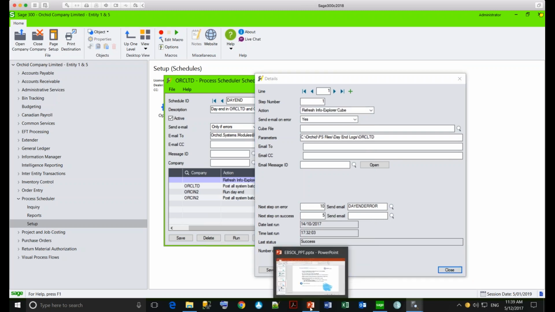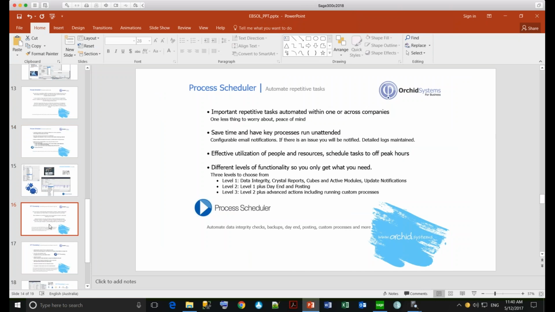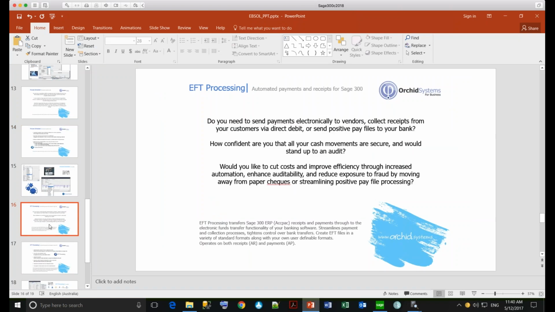So I'm just going to flick back to my PowerPoint and run through the last module I'm going to run through today, which is EFT Processing. So EFT Processing, which I'm sure you're all doing, but maybe not using software to do it, you're perhaps just going into the bank's website and keying the payments you want to do. But what EFT Processing allows you to do is to electronically upload payment batches to do your payments to vendors and maybe staff for their reimbursements. But also you can do direct debits to customers if you do have the facilities to direct debit your customers' accounts, which is good for subscription style billing or membership style billing if you have that ability.